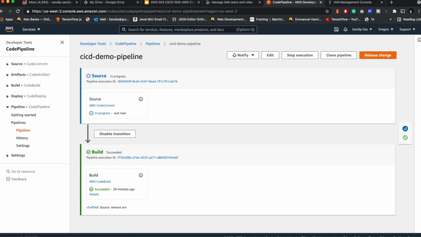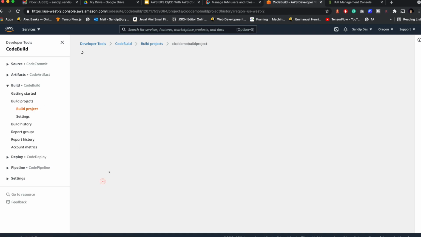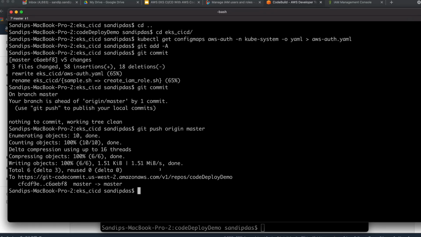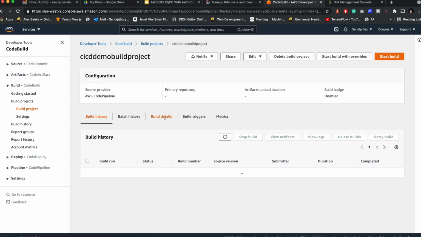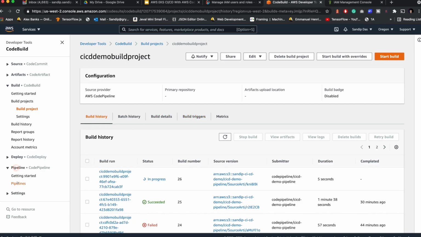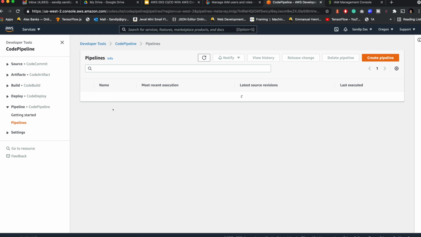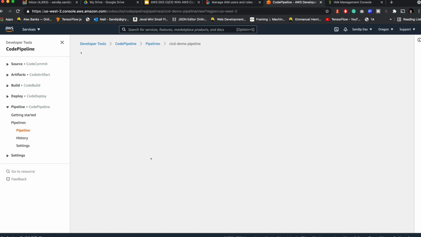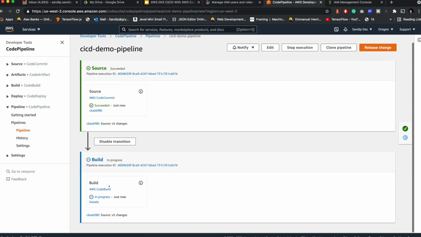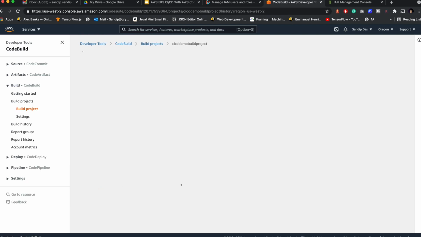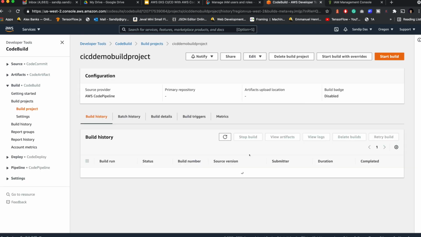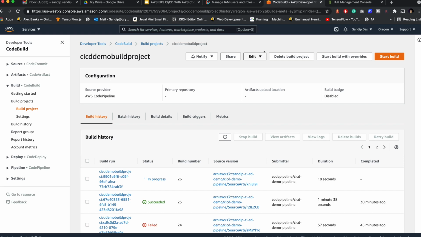is in progress. One more thing you should understand: if you created the role, as soon as you create a role, you have to update the role in the code build. So how can you do that? Go to pipeline, then go to the CI/CD demo, that is a pipeline created. Then click on the code build, AWS code build option, and you will come here and then click on edit.